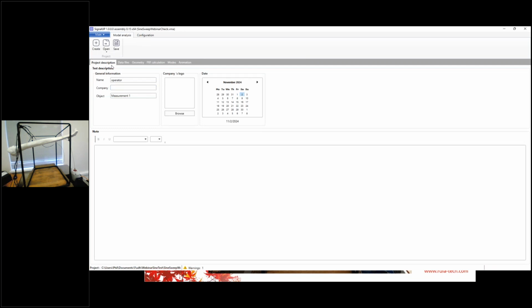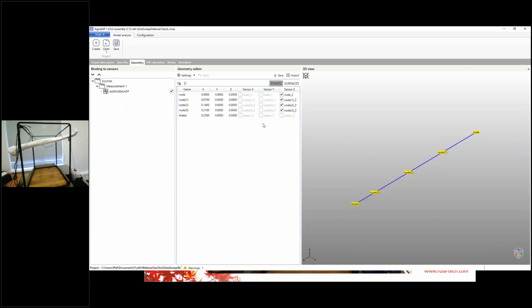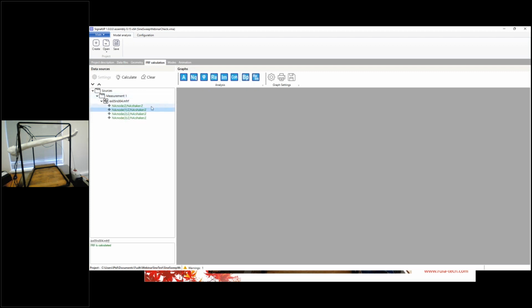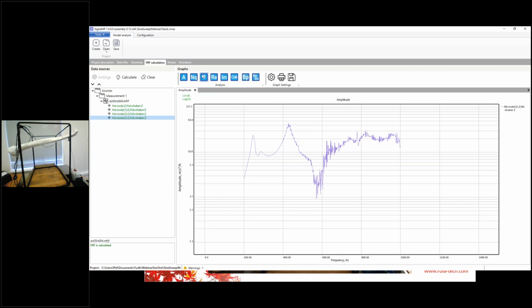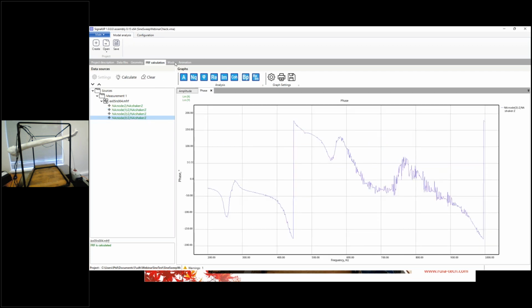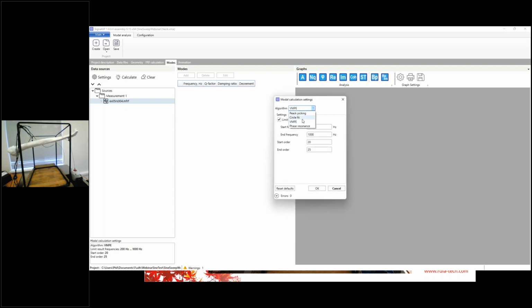Here we see the project description tab, our measured data files, the geometry tab with our points. FRF is already calculated. You can select the channel and create a graph, or for example, phase. After that, we need to calculate the modes, and here we select our measurement, go to settings. Here you see all available methods, and if you are interested in the maths behind them, write us an email or a request, and we will make a webinar or a video about this.